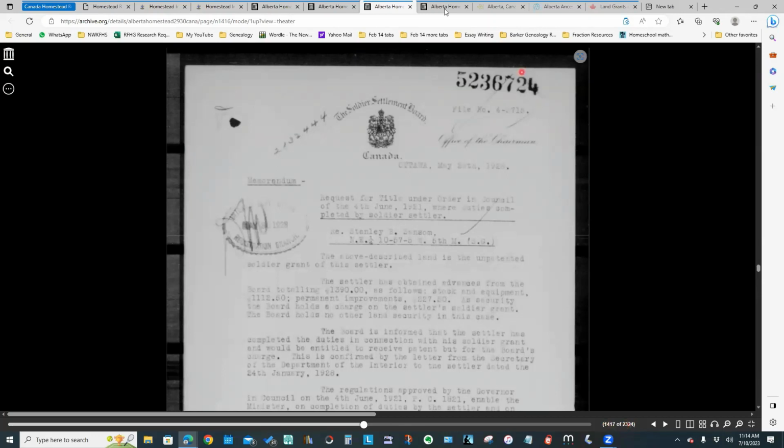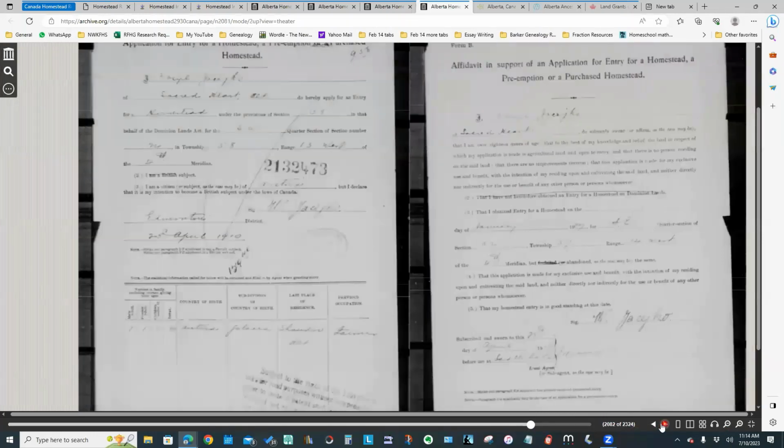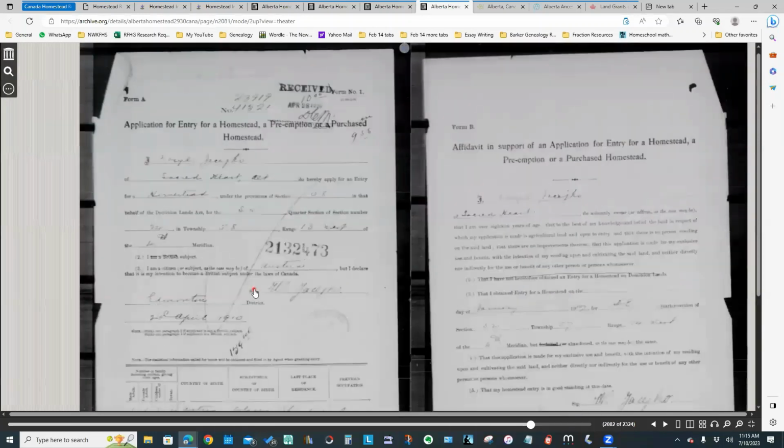So I was able to locate my friend's file. This is 2132473. That is the start of the file. So I'm going to click the little magnifying glass with the plus sign to zoom in a bit. And let's look at what's in his file.